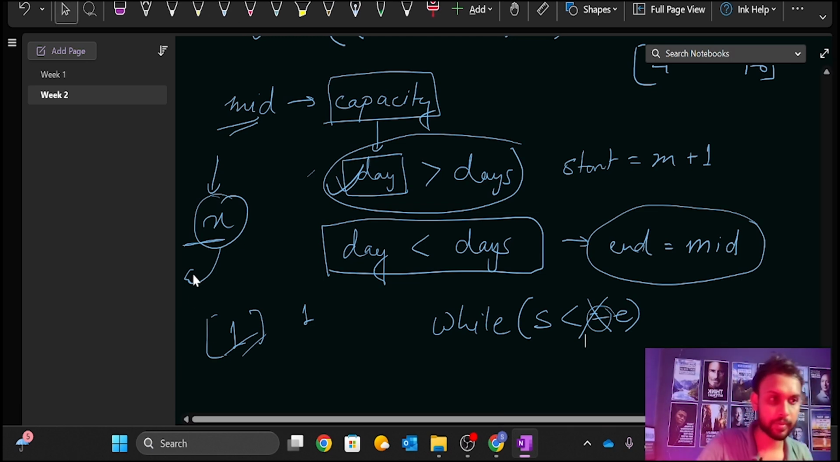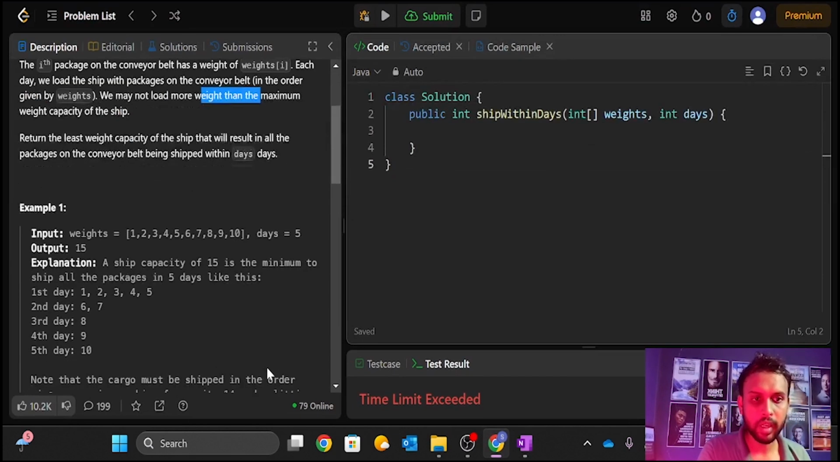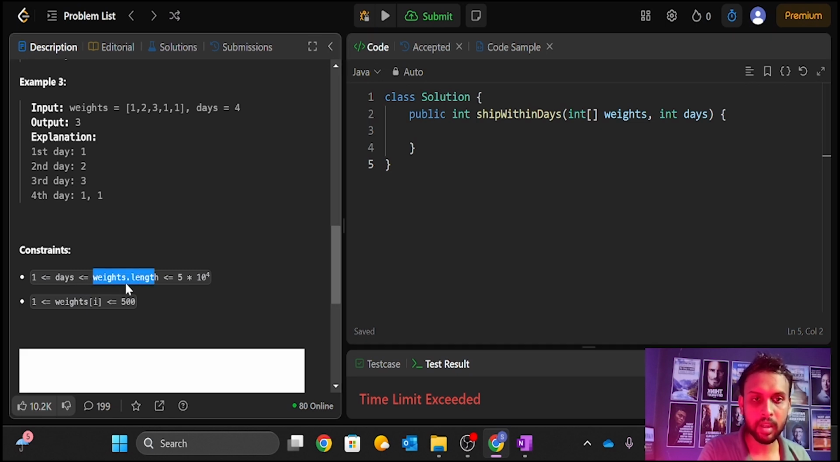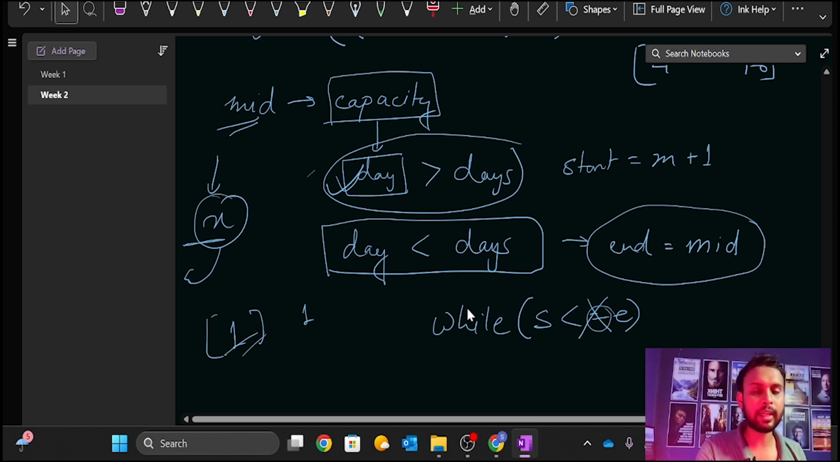Now what is next? The next important part is, if you see the question, it is said in the constraints part that the weights length is always greater than the number of days. So basically, if we come across a particular capacity, which we take as the weight capacity of our boat, and it will ship all the packages within the given number of days, then we can say that that capacity can also send all the packages within that many days.